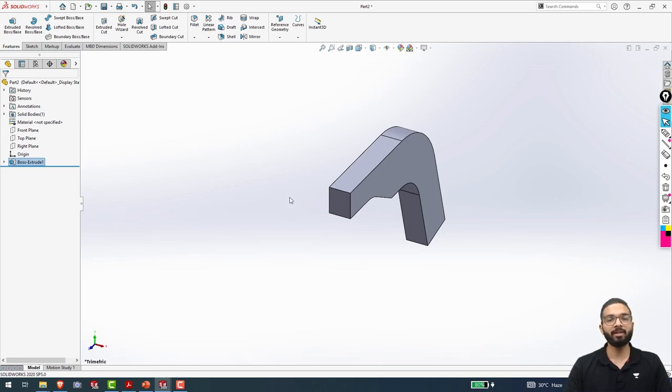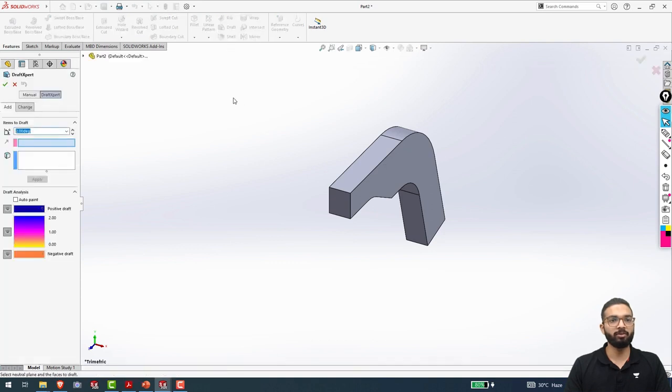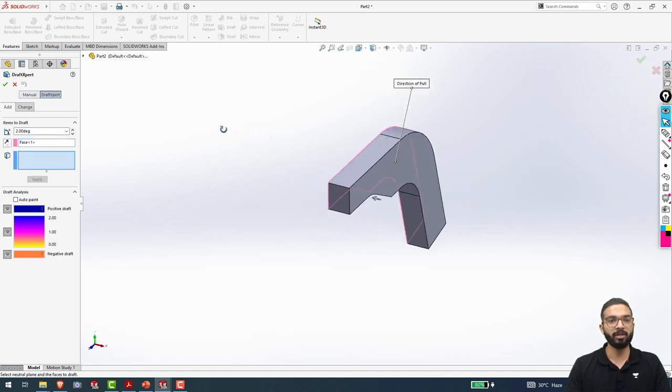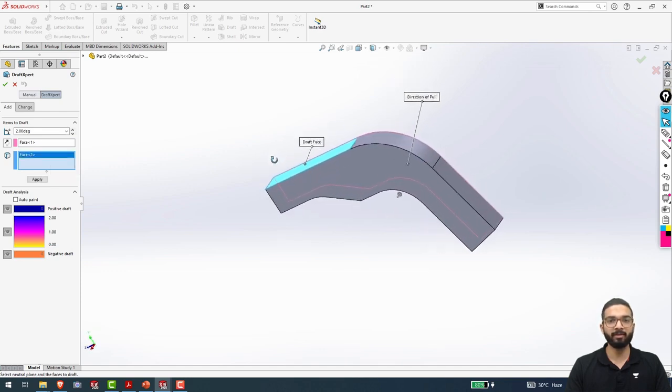Now the next step here is that we add a draft. You all saw before that we were adding drafts from the extrude command itself, but now we will add it separately. We will add draft from here. We'll select the draft option from here, and then the first option here says to specify the neutral plane. We will select the neutral plane over here and then specify the faces where we want to add a draft. I will select this face.